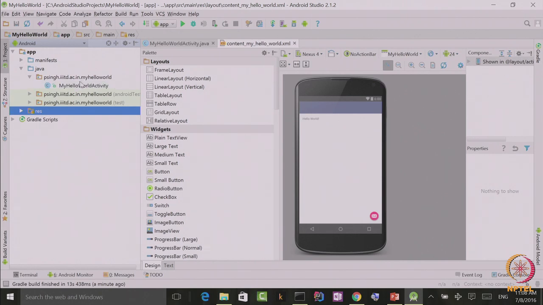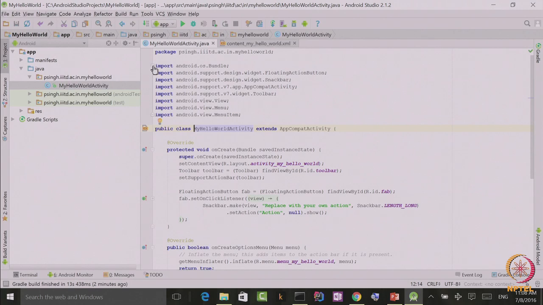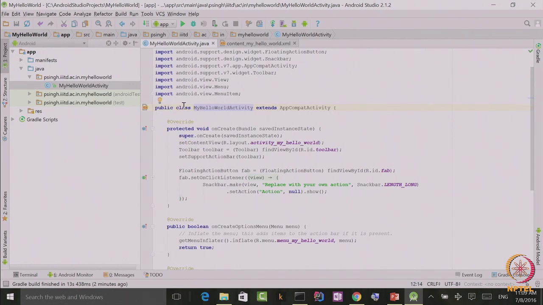Inside the top folder, I see a Java class called MyHelloWorldActivity. Let us click on it and let us see its basic structure. As you may have seen in previous Java applications, it also starts with a package definition. The package definition is the same as we gave in the beginning. Then there are a number of import statements, and then there is the class that is declared.